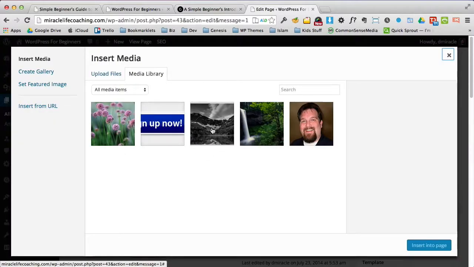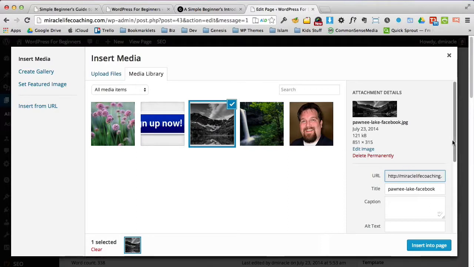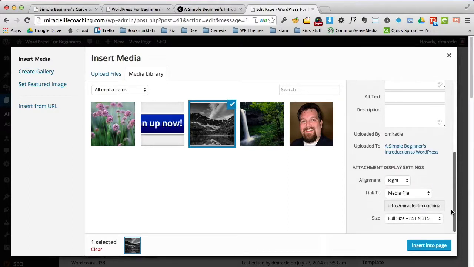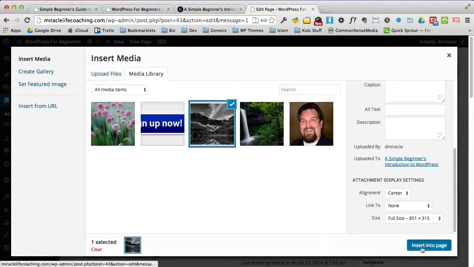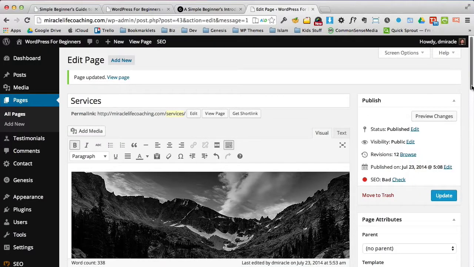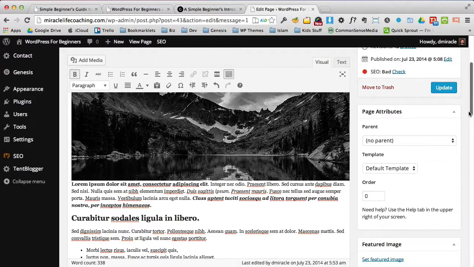And I already have this image loaded. This is the media library that I mentioned down the left-hand side. Don't worry about it if you don't remember. You can always come back to this later. So that's the image. I'm going to simply choose this. I'm going to say that I'd like this image to be centered. And I'm going to put it into the page. And you'll see right there, there's the image right at the beginning of the text.